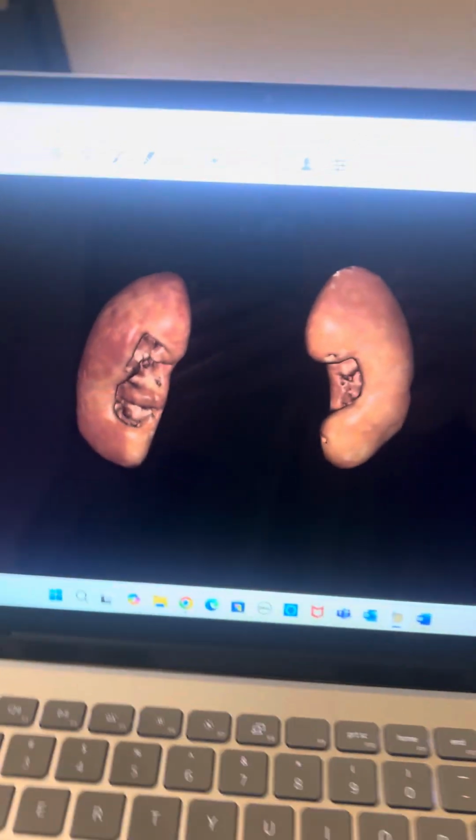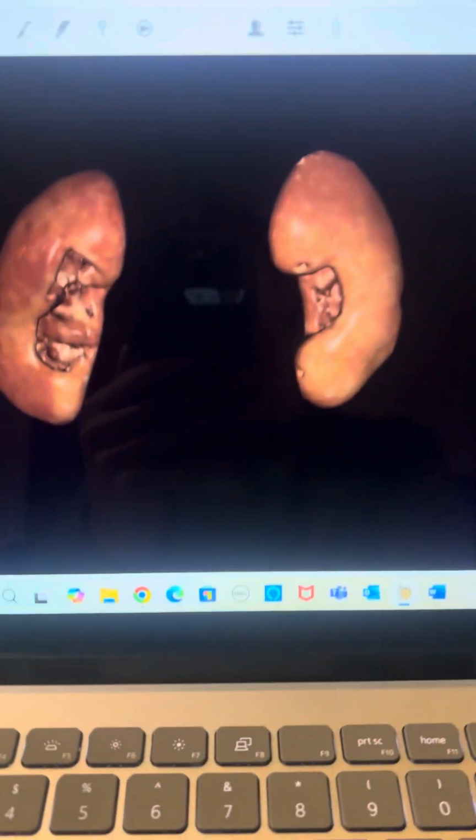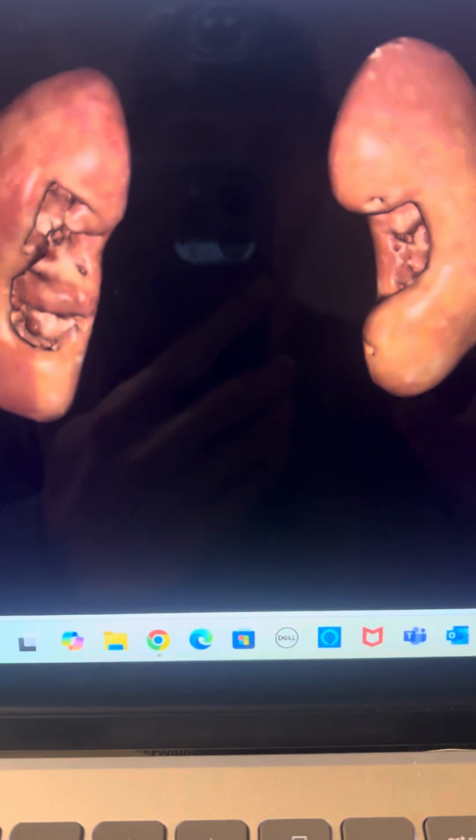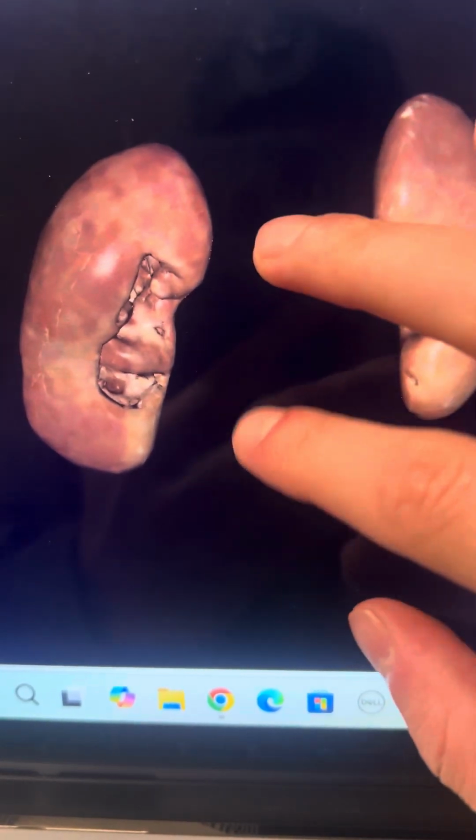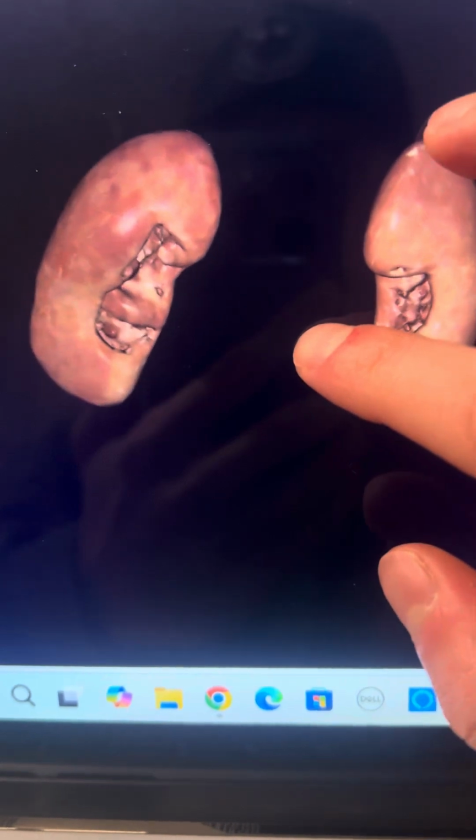Right, so these are the kidneys. So, parts of the kidney: this outer layer that you're seeing is considered the renal capsule. On the inside, it's a little bit different. You have multiple structures. The majority of it is going to be called the renal medulla.